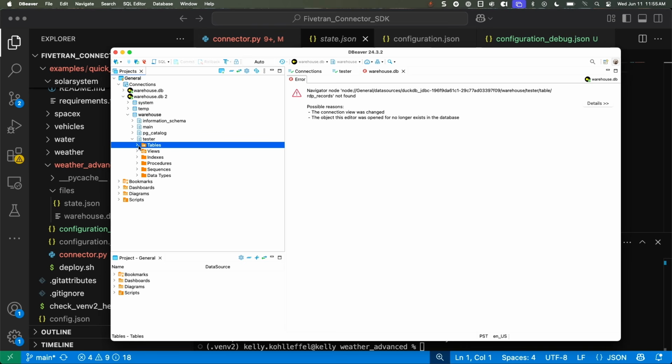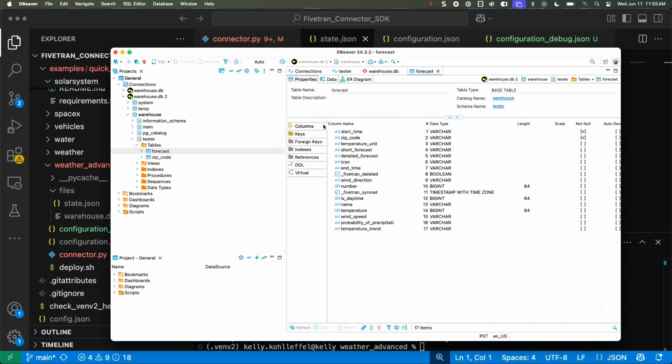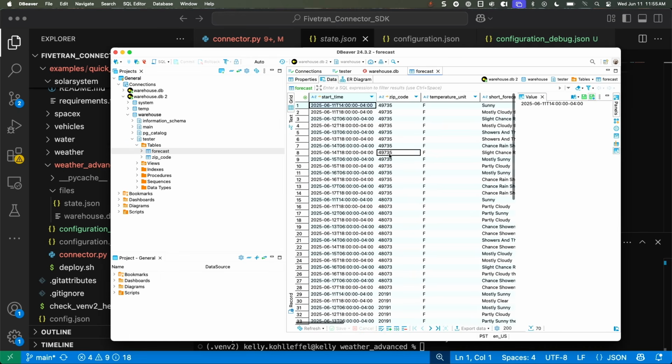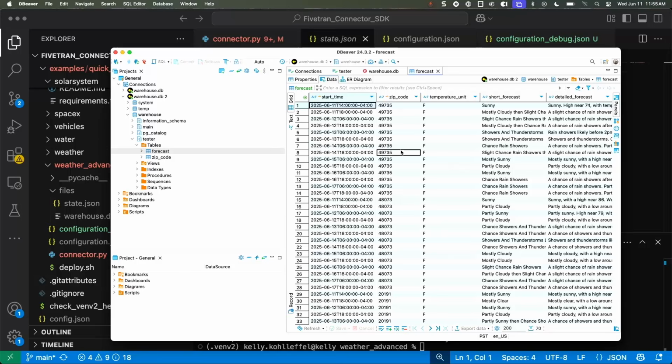So in our tester schema, we have tables, and we have our forecast table. Left side, sorry. So here we can preview our data. We have our primary keys that we defined for the forecast table, start time and zip code, those come first.